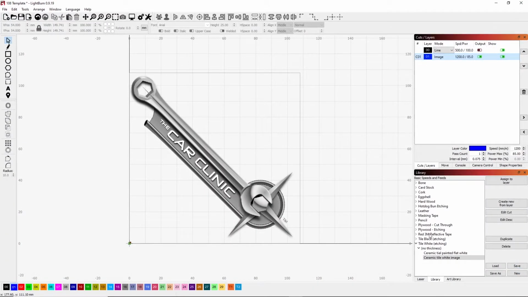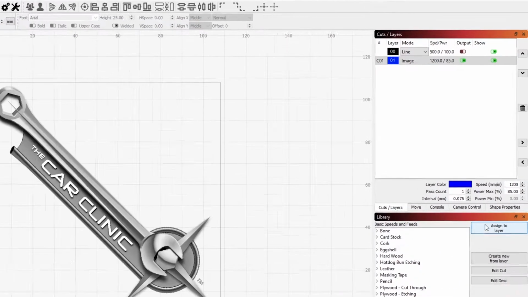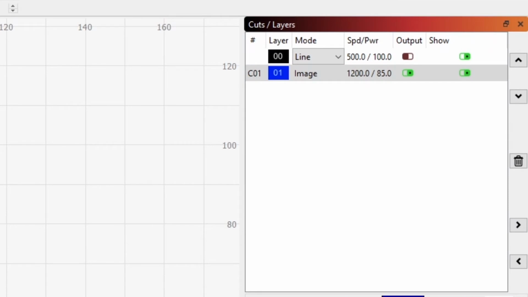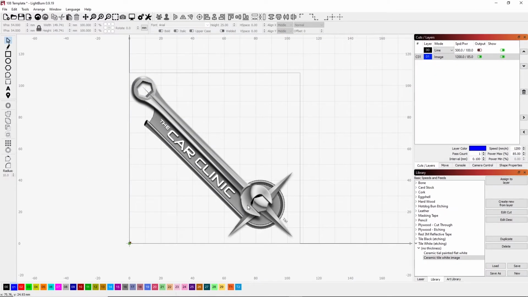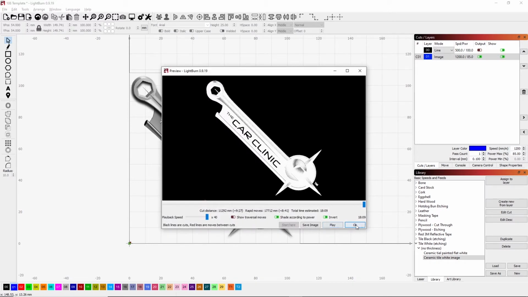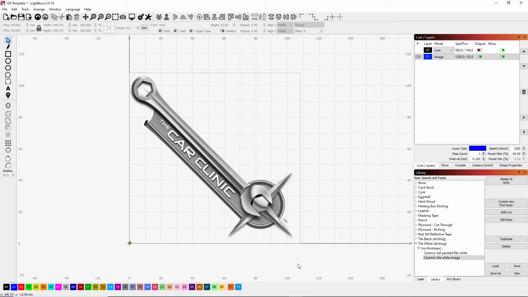So what do we have? I'm just going to make sure I've got my ceramic tile white image. These are my presets, so I'm going to assign that to this blue layer where I'm at. And then my blank, basically just the square that defines my coaster, is shut off, so it will not output. So that way I don't have to worry about that. So it's just going to be this image. And how long was that going to take? Not bad, under 20 minutes. Okay, so that's all good.